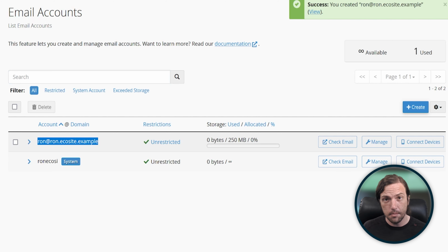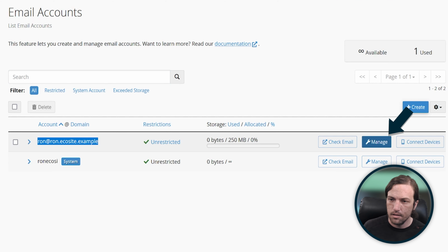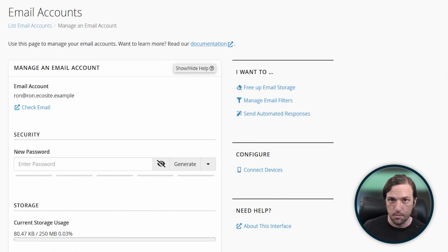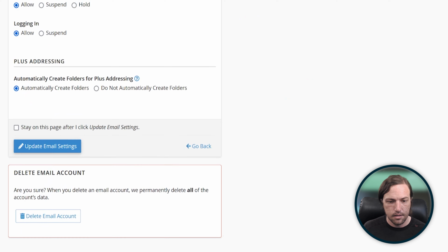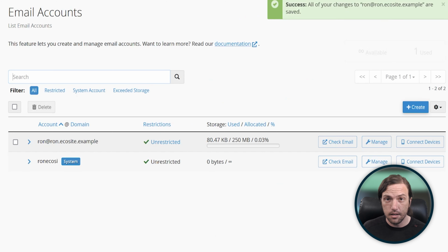So what if we want to update our password? You would go over to the Manage button on the right. On the new page, look for Security, New Password, and you can enter your new password here in the box. Enter whatever you like, scroll all the way to the bottom, and click Update Email Settings. This will update your email password, and the user can now immediately use the new password.